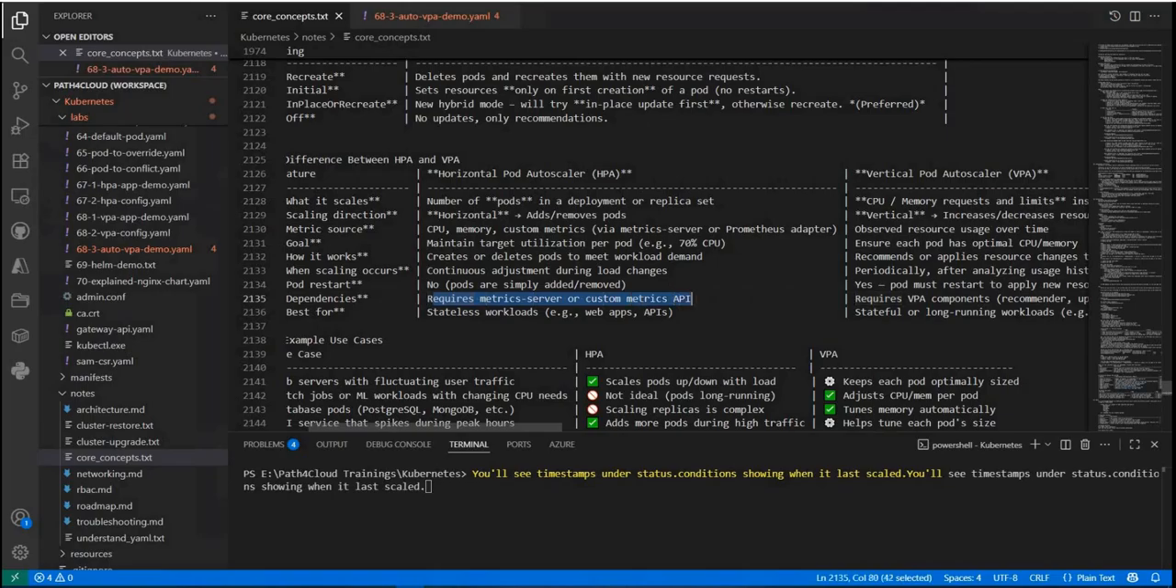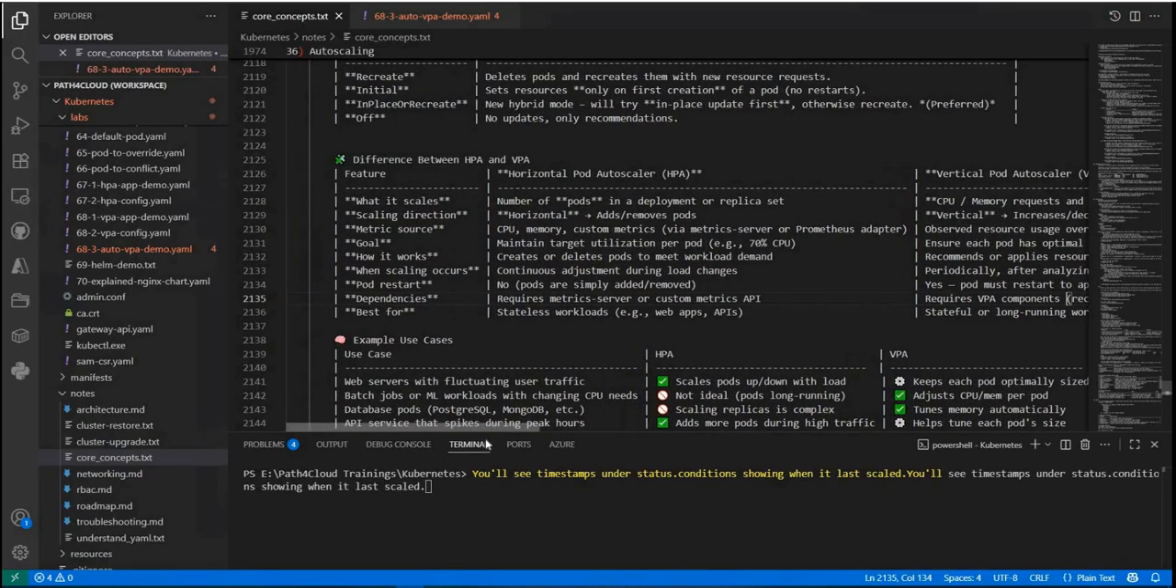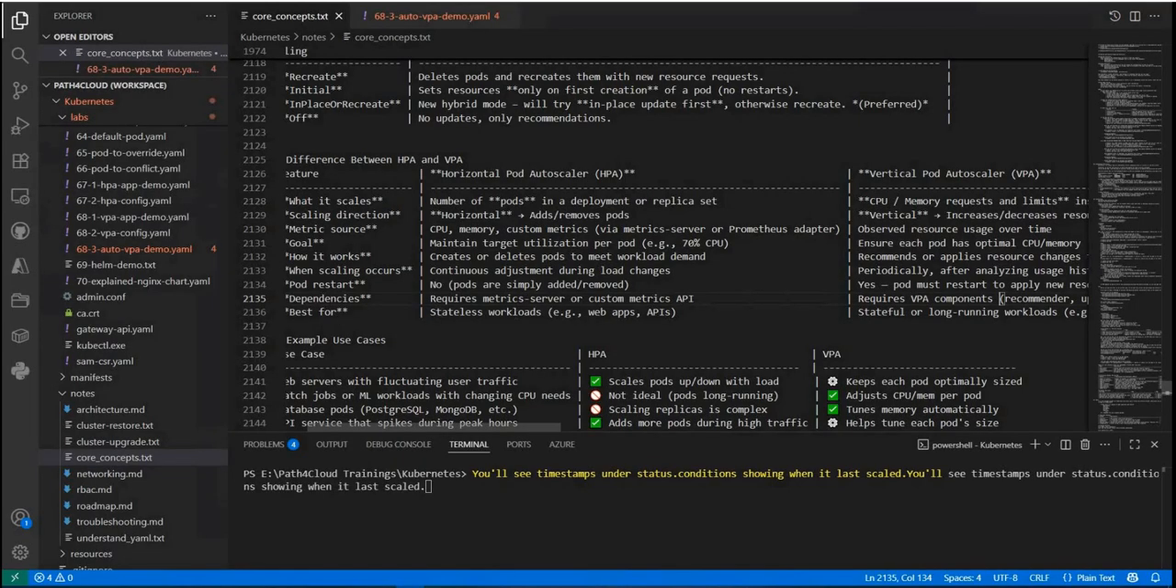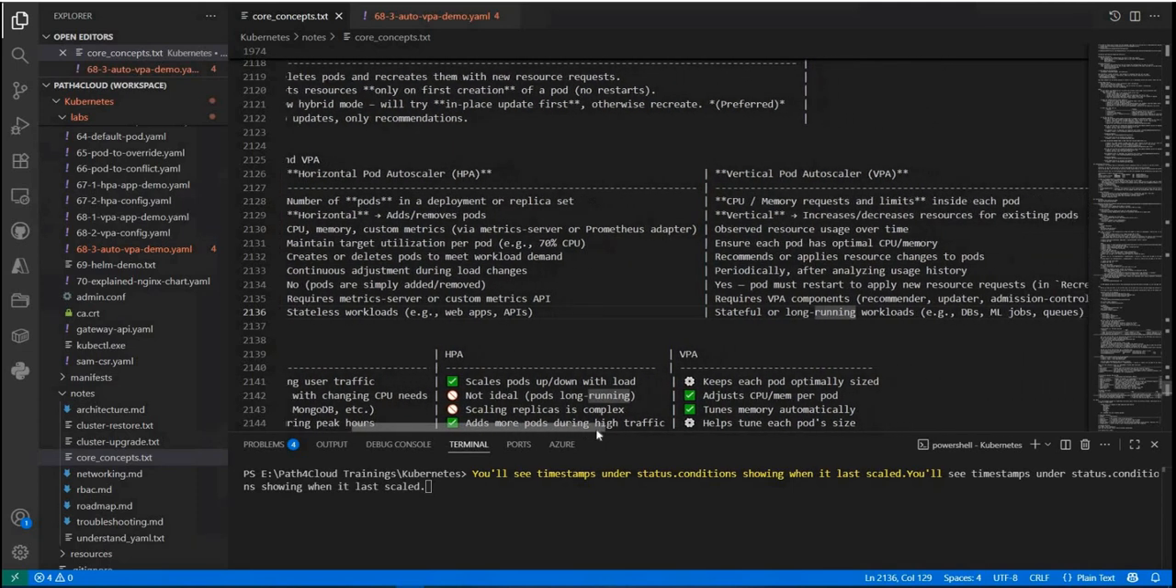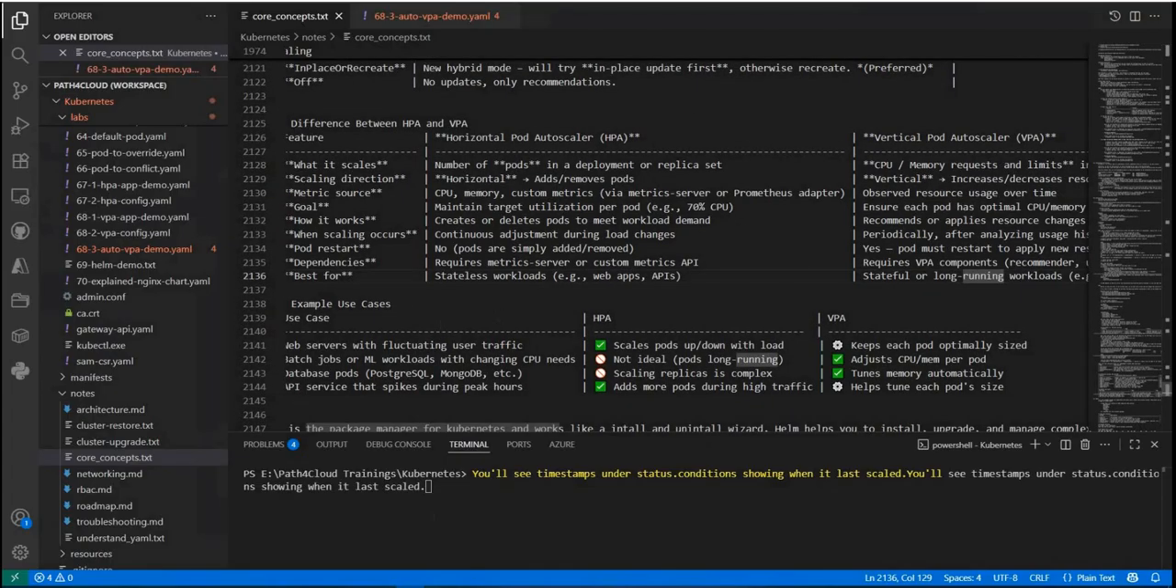Dependency: it depends on the metric server, and it requires VPA components like the recommender, updater, and admission controller, which we already set up in our environment. HPA is useful for stateless workloads like web applications and APIs, and VPA is for stateful workloads where we have long-running workloads which generally require high CPU and memory. So these are the example use cases.